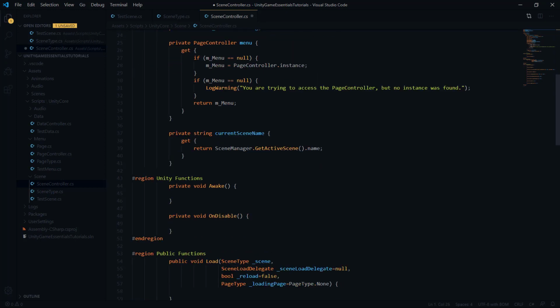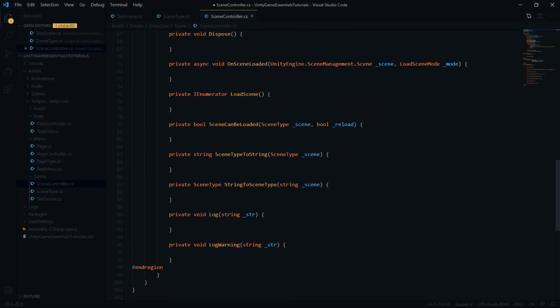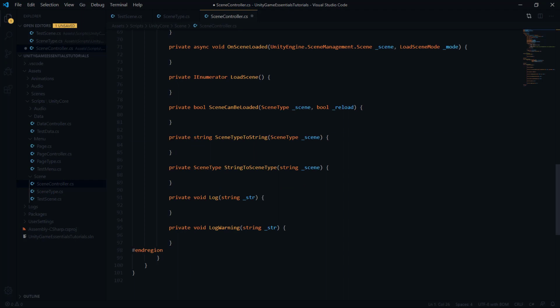Okay, so just working down the list here, we're going to have two helper functions that are going to help us convert scene names into scene types and vice versa. We'll see where those are actually used here. And then the logging functions, of course, are down here for log and log warning. We'll probably implement those first since those are definitely the easiest. So let's go ahead and start there.